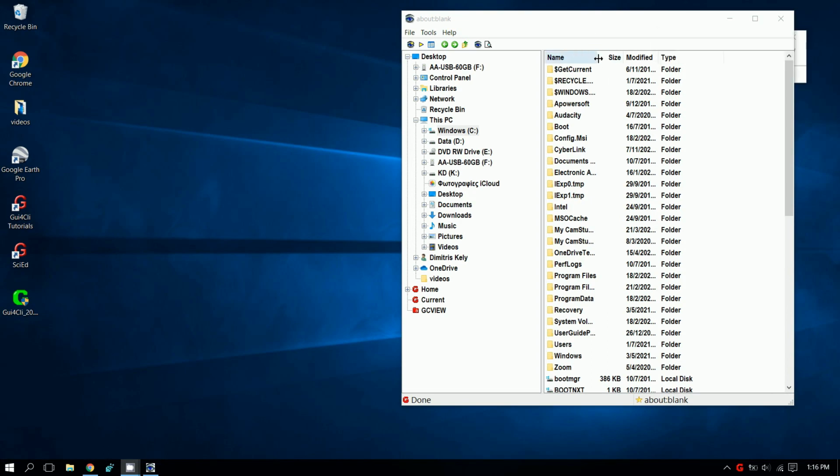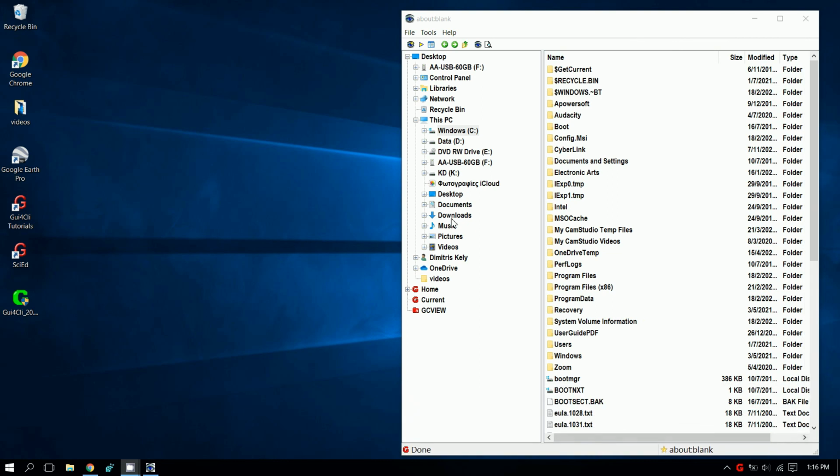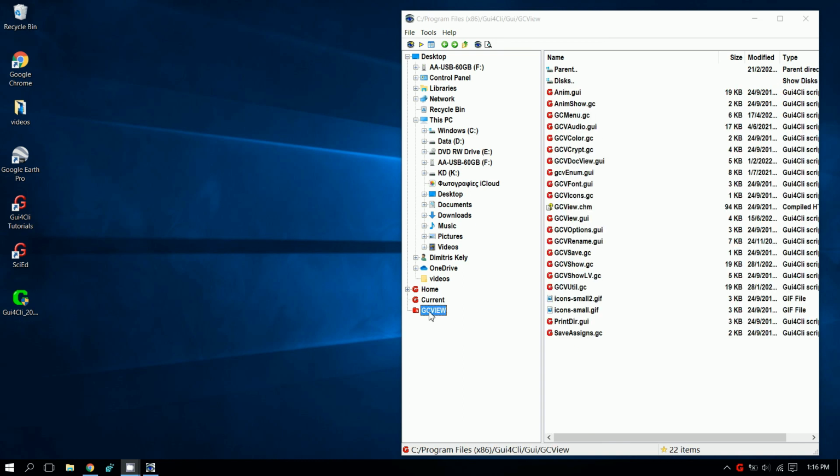This is a GUI itself, an explorer written in Gui4Cli. One thing to note from here is these things, which are called assigns. It's a thing that's left from the Amiga system, which was very useful, and I still have it included. These are shortcuts to various places in your computer. You can add to those, and they can be used very easily through scripts.